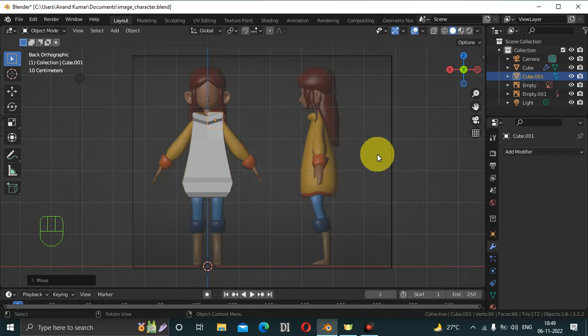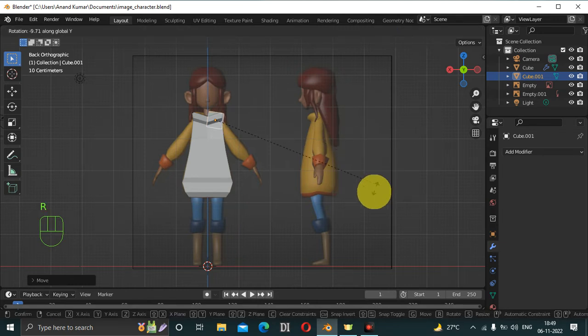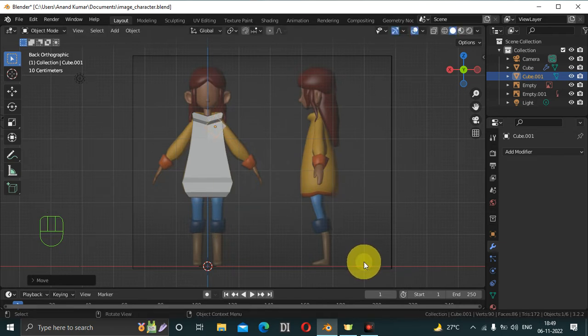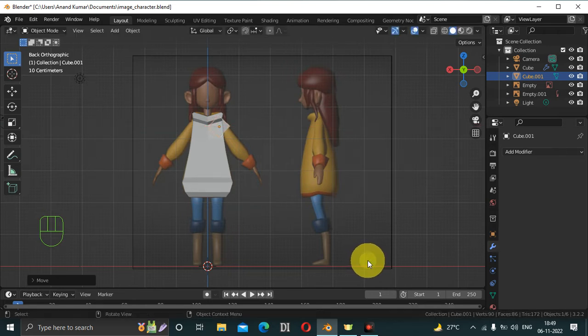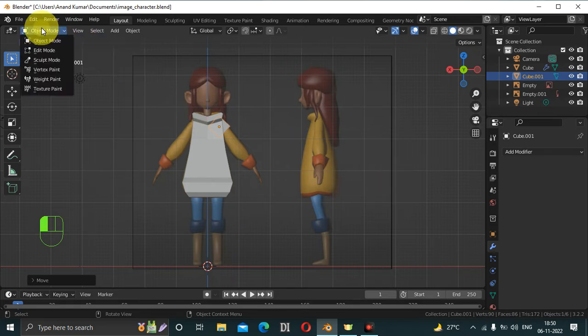Fine. And just rotate, R and Y, R to rotate along the Y axis, and move it a little bit down here. Fine. Now this is better. And G and X. Now this is better. And now we are going to use this cube here to make our hand. We'll add a mirror modifier later after making one hand.